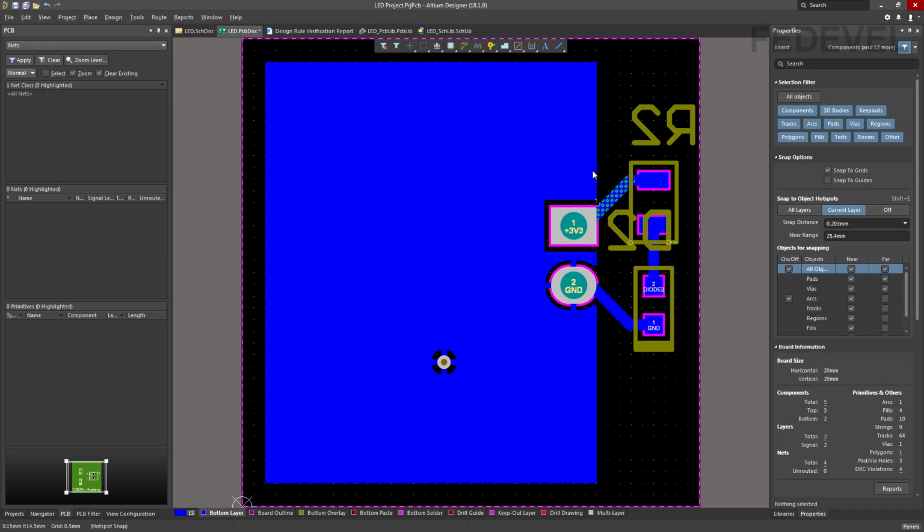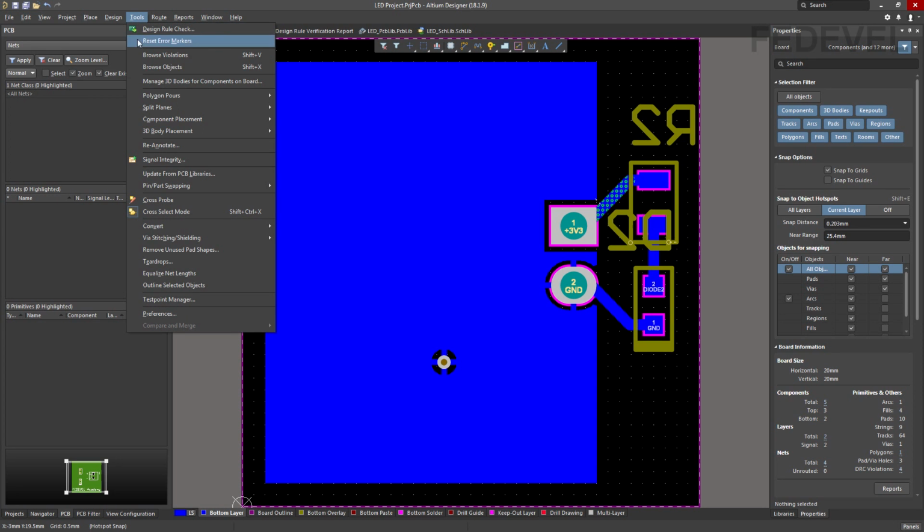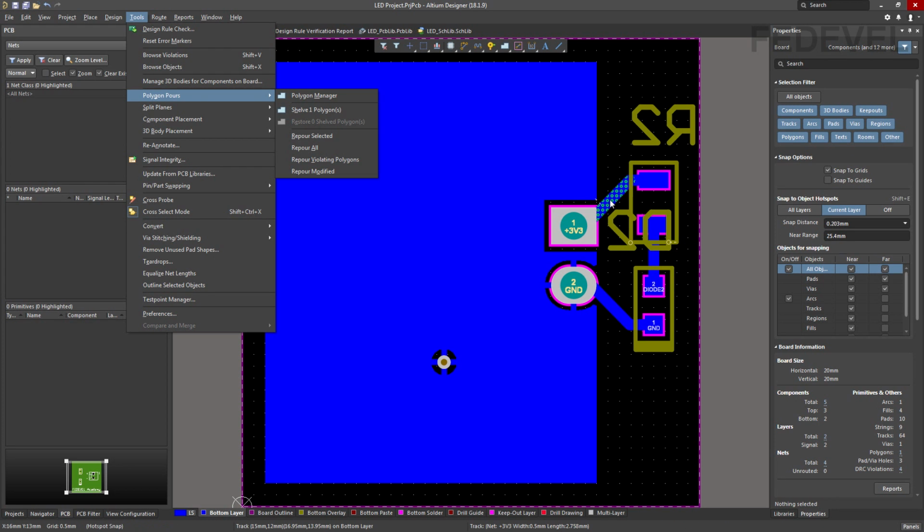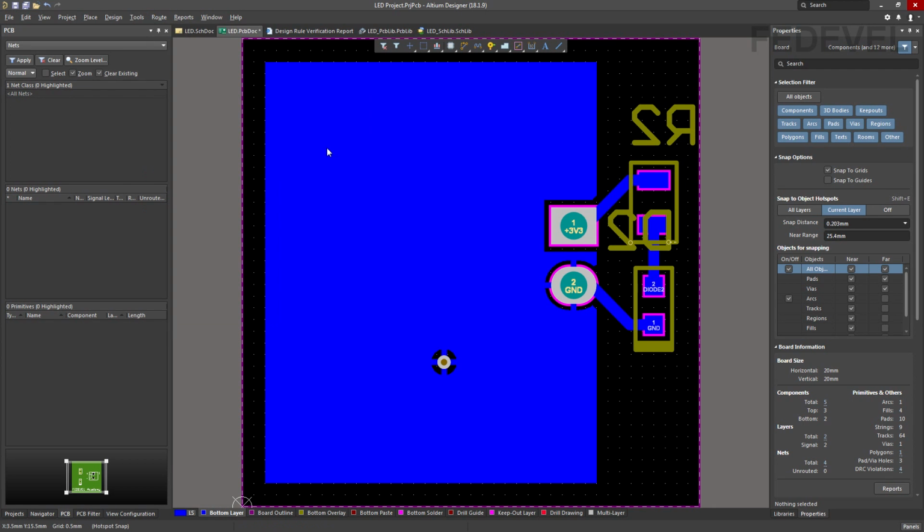Here is an error. See this green color? It means this track is very close to this polygon, so we need to refresh the polygon again. And you can do it also through the menu. Just left click on tools, select polygon pours, and left click on Repour All. Watch this green color here, okay? It will disappear. Watch this corner. The shape will be a little bit different. So left click on Repour All. Perfect.